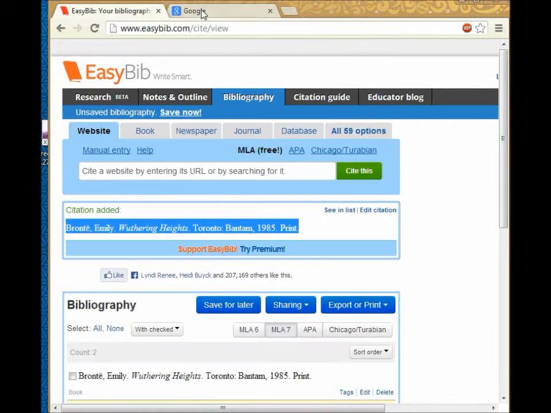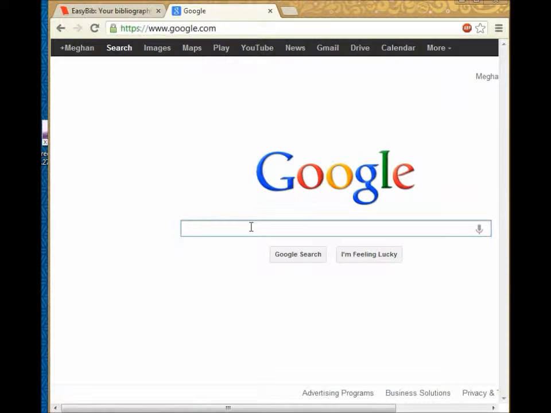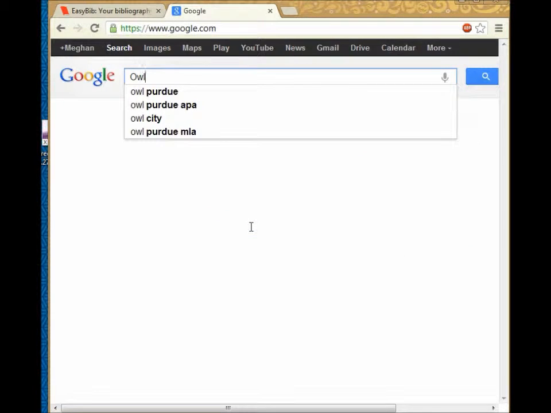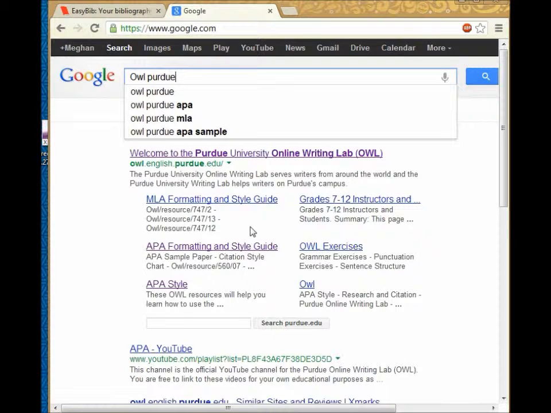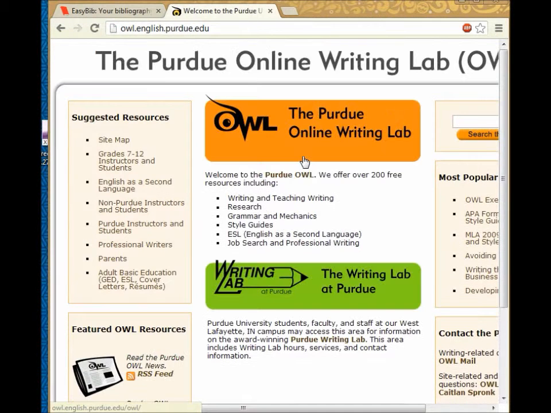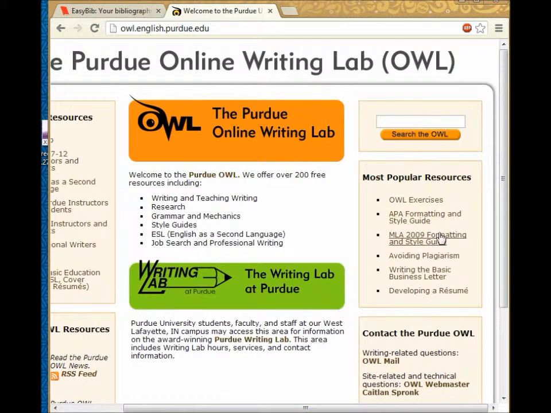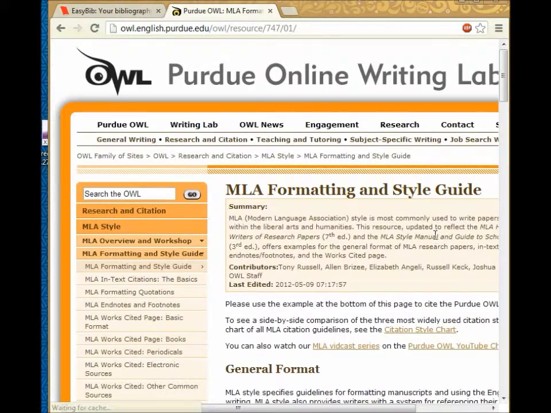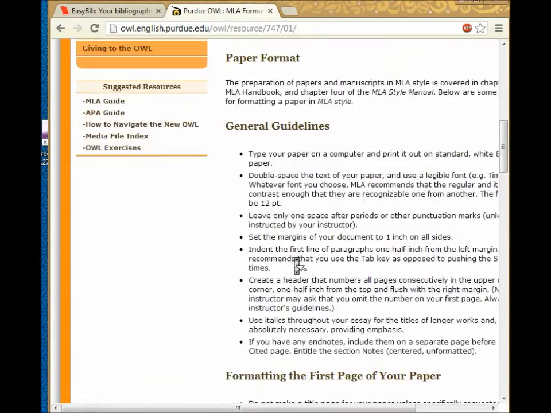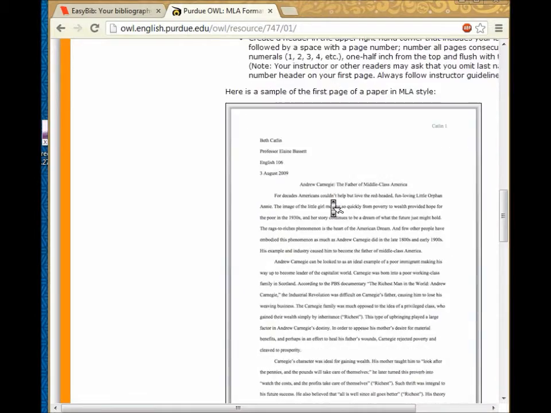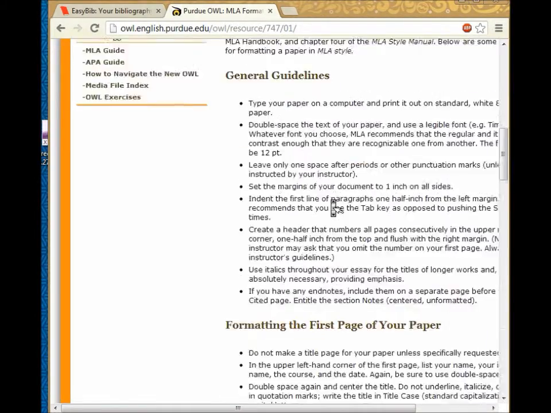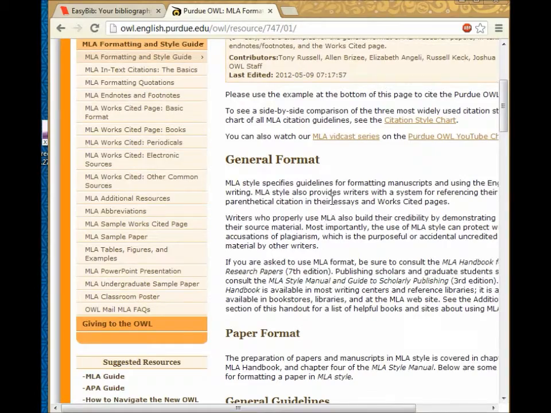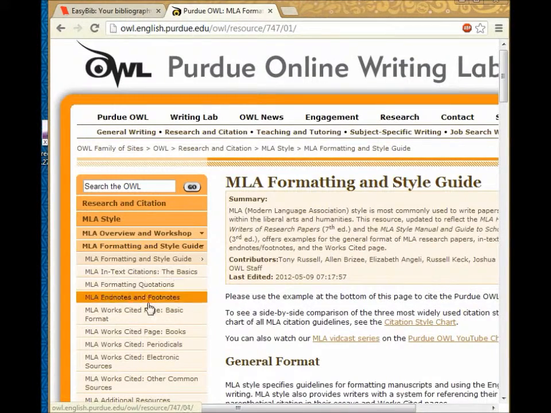Nothing at all. So I'm going to go to a different website where you can learn about MLA citations, which is the OWL at Purdue. Clicking on MLA. This whole website teaches you everything you need to know about MLA, formats, different types of citations, how to cite tables, figures, and examples. But right now we're just going to books.